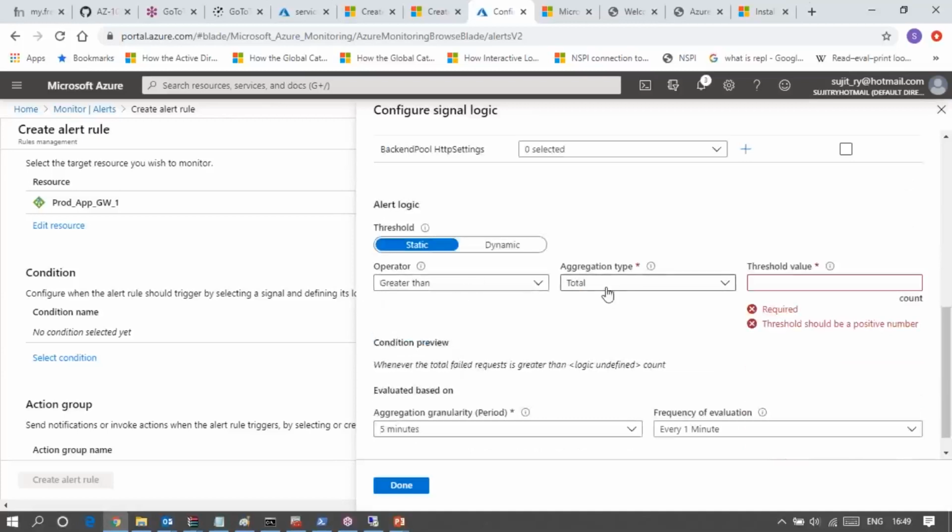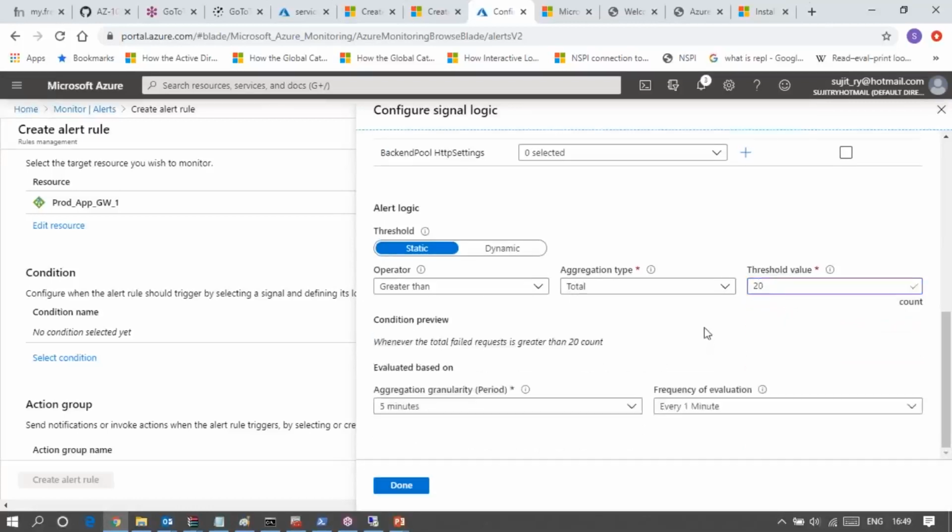Operator greater than threshold value. Let's say 20. So if fail request is greater than 20, then it will create an alert message. Maybe as per your previous experience, your web application provides more or less 20 fail messages, or something went wrong from the client end, so they are getting the fail requests. So you just made a condition that if the fail request is more than 20, I will create an alert.